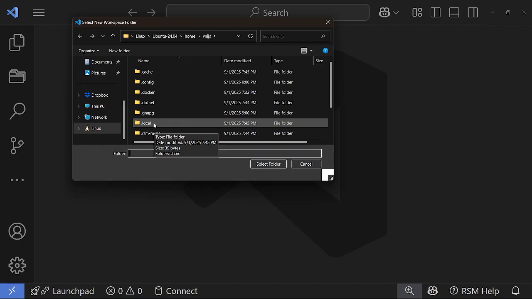Now this is set up by design on Windows. When you're using the RSM VS Code extension, it will try to make it as easy as possible for you to stay inside of WSL2 when you're using VS Code.